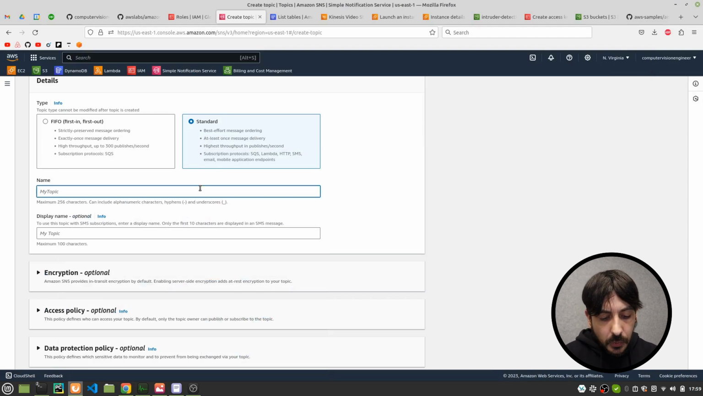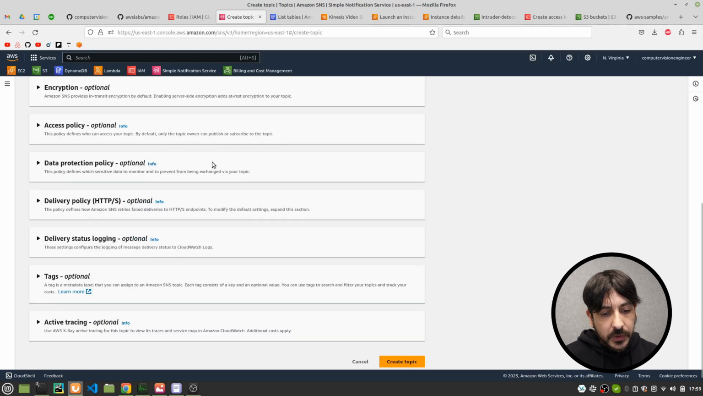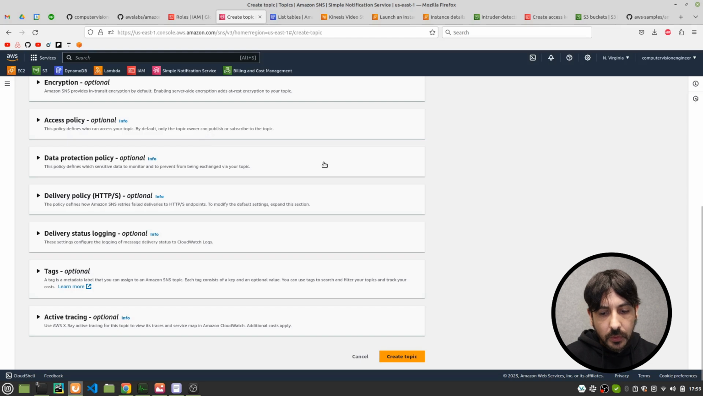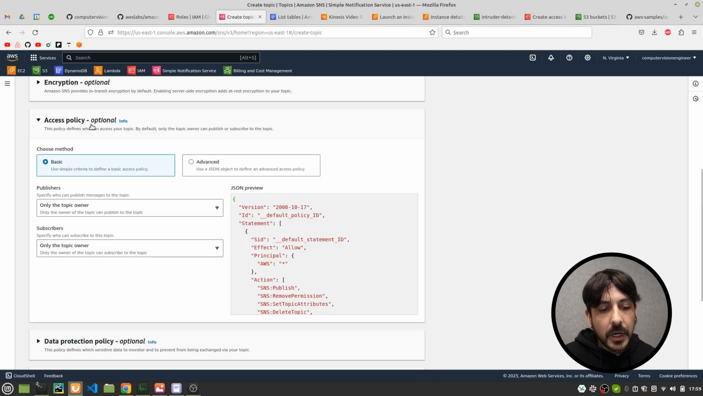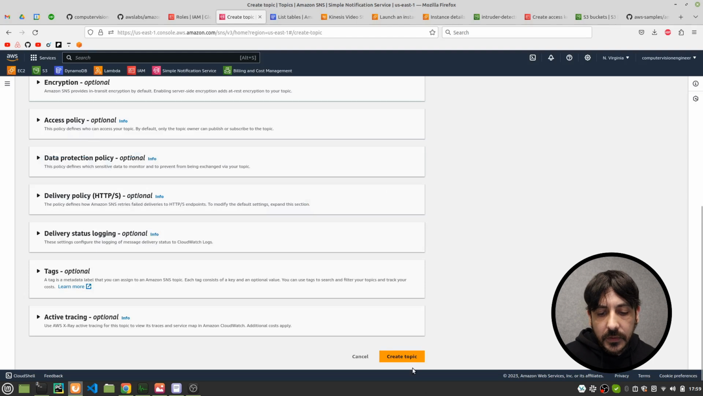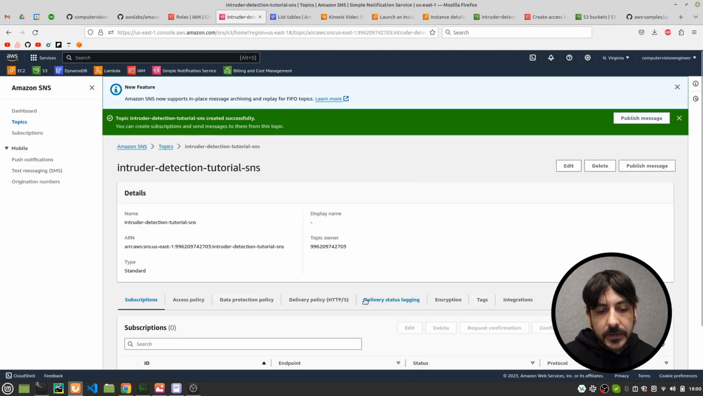This topic name will be intruder detection tutorial SNS. Okay, and that's pretty much all. So I'm going to scroll all the way down, and I'm going to create topic. Later on we are going to make some changes over here, but for now let's just leave it like this, and let's just set everything up, and then later on we're going to make some changes.